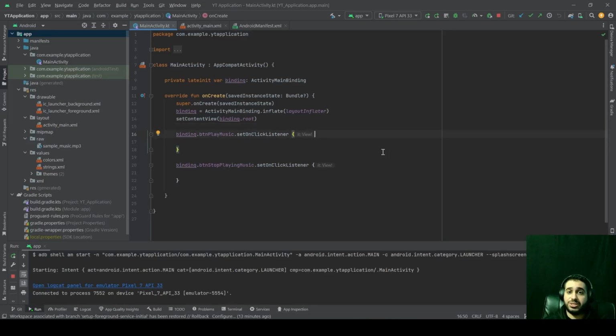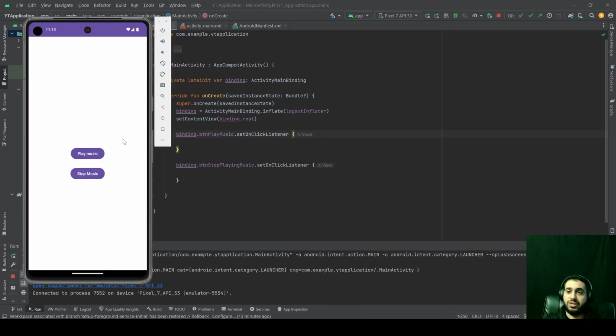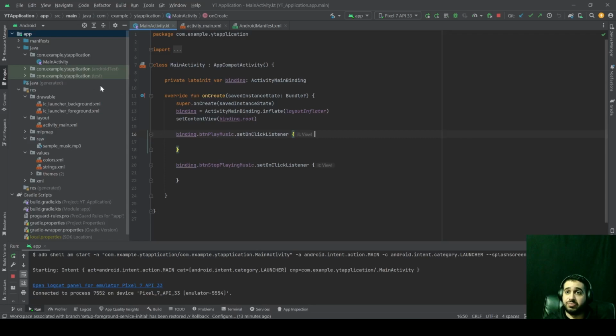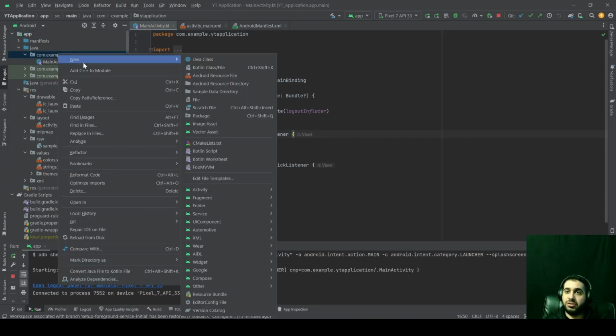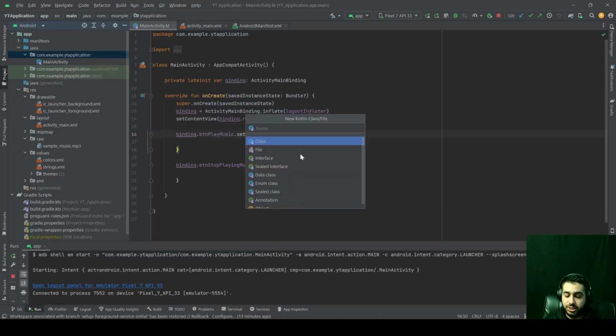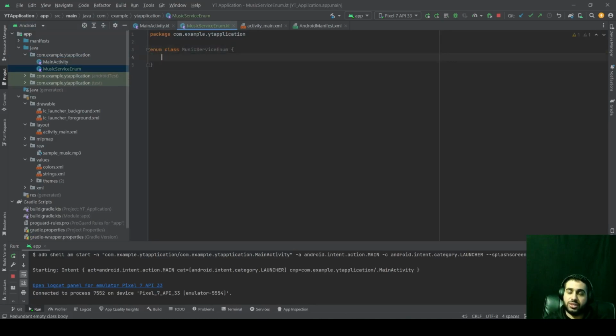Now we can start by putting all of the pieces together, and we can begin with the basic actions that are required for our application. We have play music and we have stop music. For that, we can create an enum to help us with these actions. Let's start by creating that enum in the folder right there by right-clicking and going to New, Kotlin class or file, and we can name that MusicServiceEnum. Go ahead and create that.